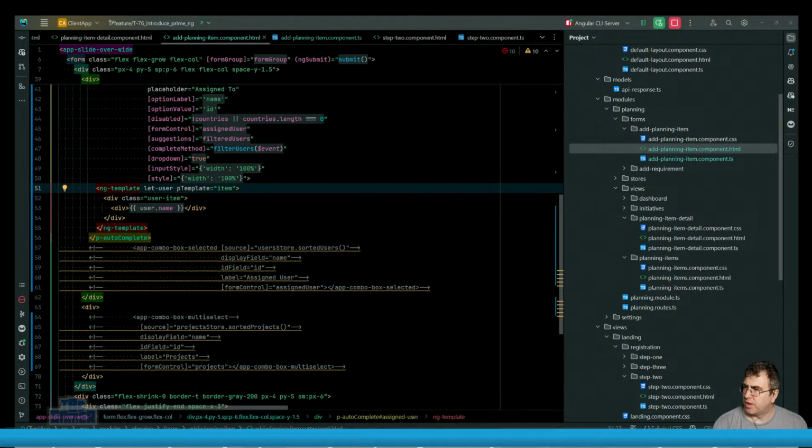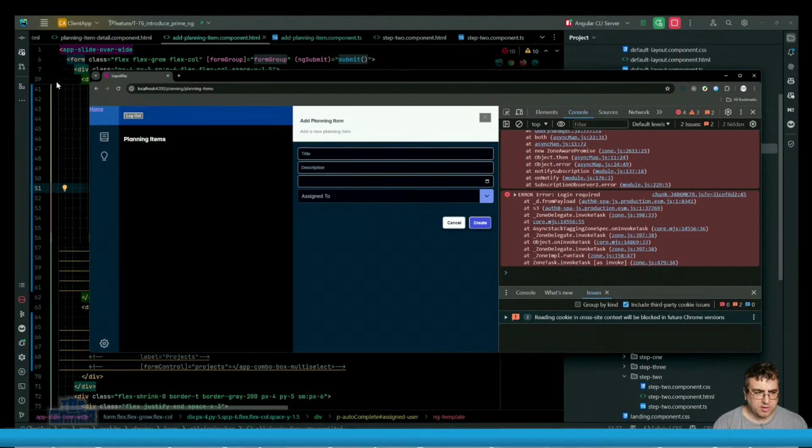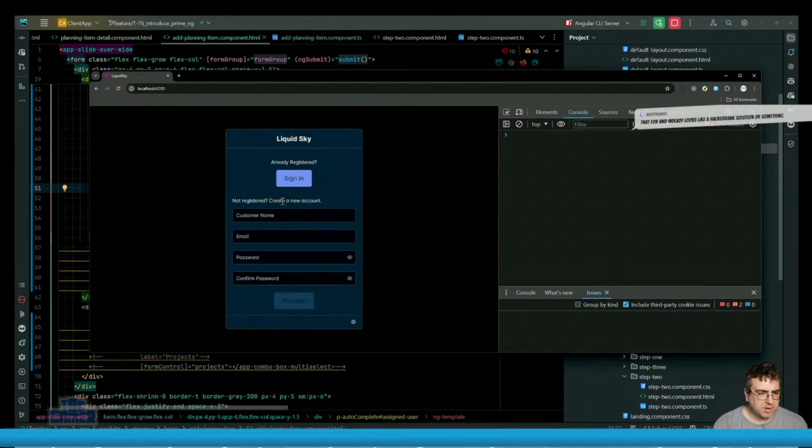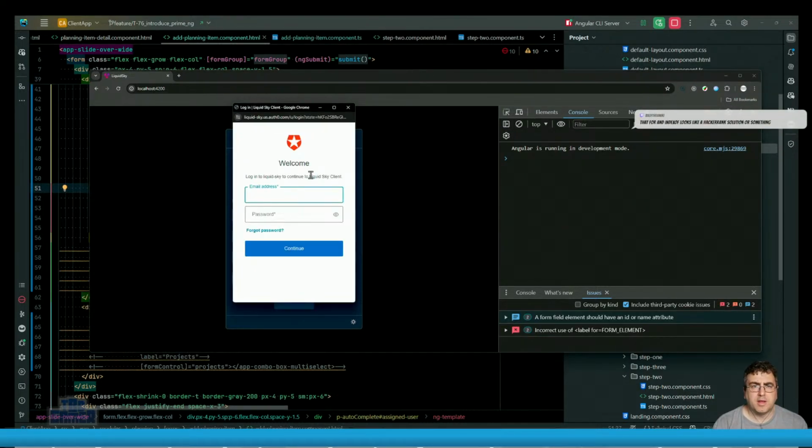So the control's there, but the data's not. But that's because I'm not logged in either, so let's log out. Let's sign in. That foreign index of looks like a HackerRank solution or something.